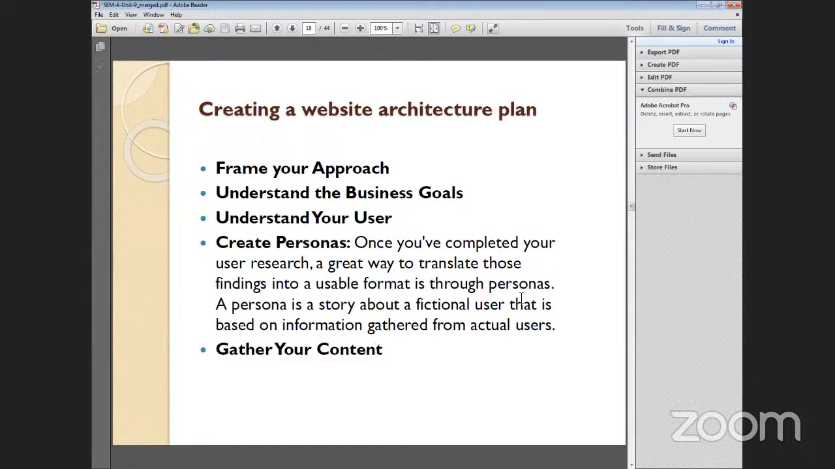Creating a website architecture plan: first you have to frame your approach and understand the business goals and understand your user. For example, your targeted audience may not know how to operate a website, how to open a computer, how to open a mobile phone, how to see a website on the mobile phone, or how to open a website on the computer. So you have to be digitally literate.